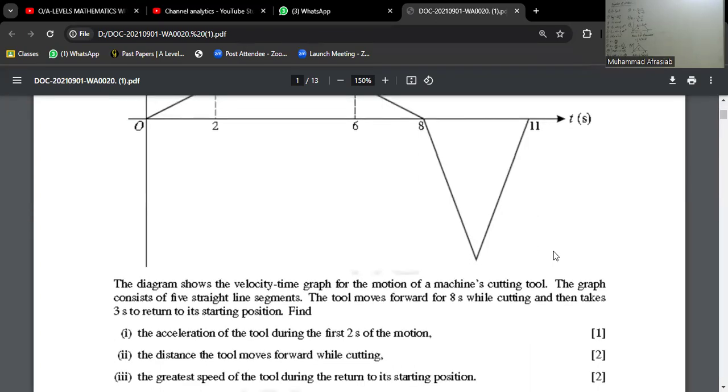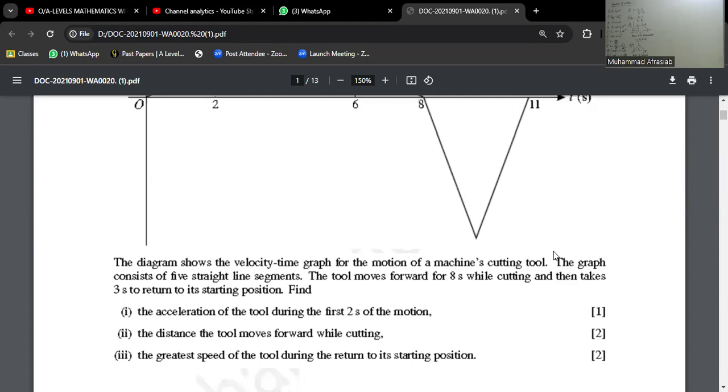Part 1, the acceleration of the tool during the first 2 seconds of motion. Part 2, the distance the tool moves forward while cutting. Part 3, the greatest speed of the cutting tool during the return to its starting position. So this will be solved like this.